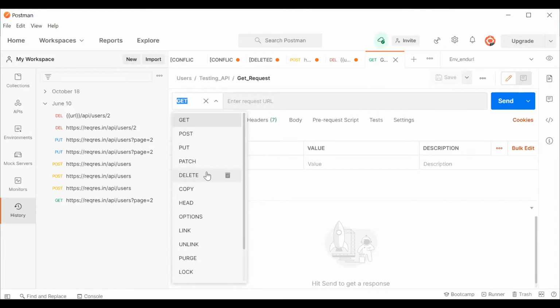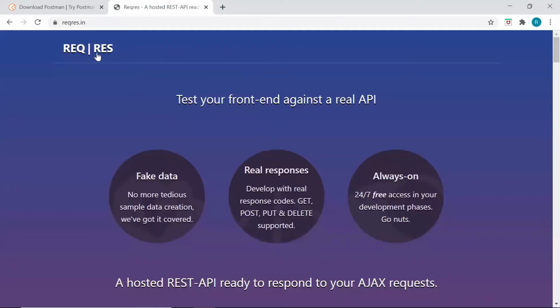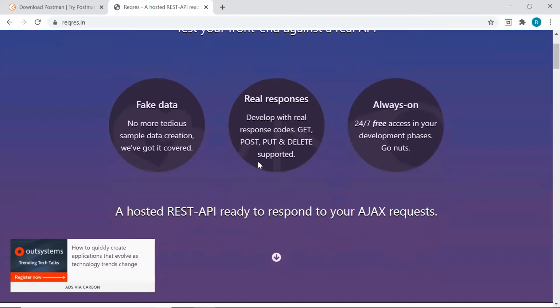Now, we must have some API to test, right? Because we are not developing the APIs. We must have some API to test. And now we will be opening those APIs. So please go to your browser, reqres.in. So this is the site which is giving you test APIs so that you can test them with all the calls which are required. So real responses you will be getting because it is actually hitting the database and giving you the information accordingly.